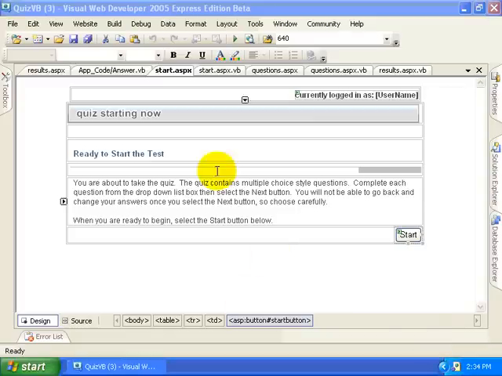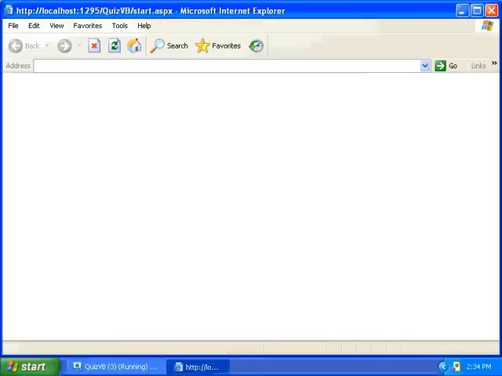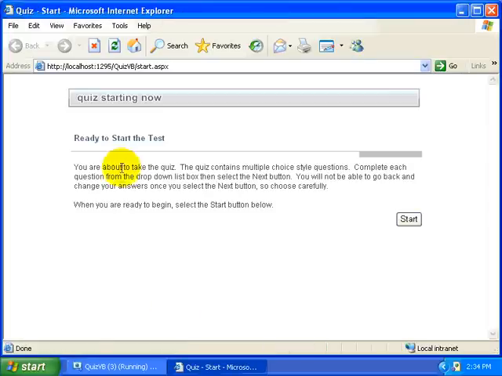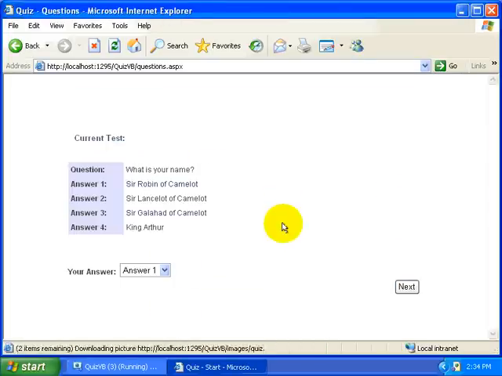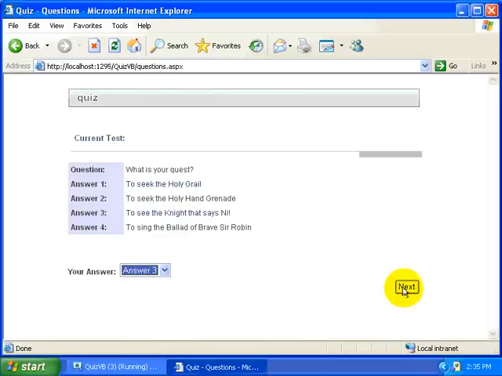Okay, so here we go. We're going to run our application and get the start page. We'll click the start button. And so we've got a bunch of silly questions that I just entered for the purpose of testing this from a famous Monty Python skit. So we'll just start selecting some answers to some questions here.